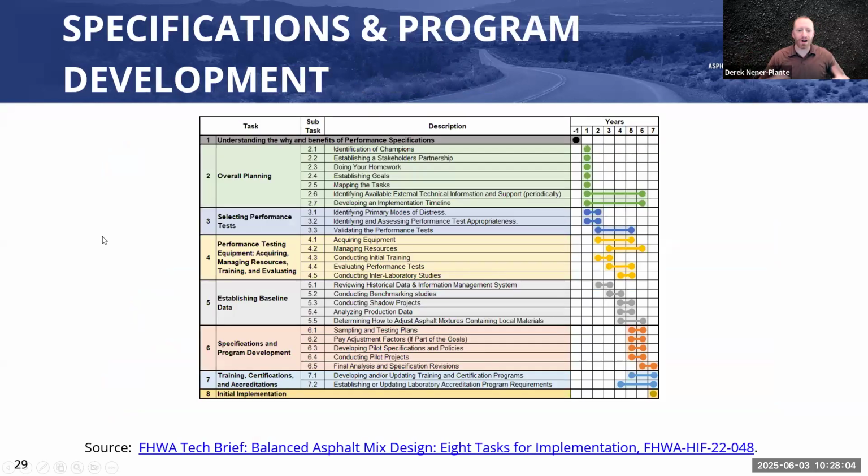So we'll show our table here that you've probably seen. We have our 8 tasks and the numerous subtasks here. The source is the tech brief for your light reading, of course. These are the tasks to put BMD implementation in place. Now, at the onset, it was primarily thought of as mix design, balanced mix design. Well, it's come to the point that people now want to get it to quality assurance. So now we have to start thinking about these in that realm.